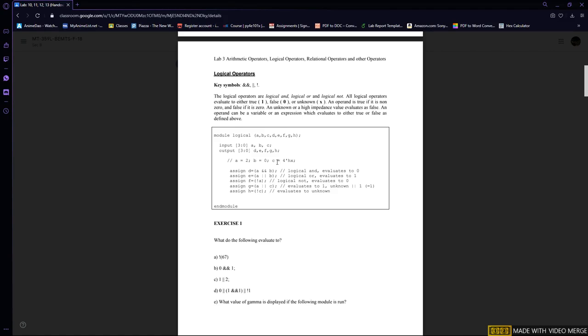Like the AND gate is a gate which is only true when both of the inputs applied on the AND gate are true. If one of the inputs is false, then the output of the AND gate will be false. Similarly, for the OR gate, if any one input is true, then the output will be true. And for the OR gate, if both inputs are false, then the output will be false.